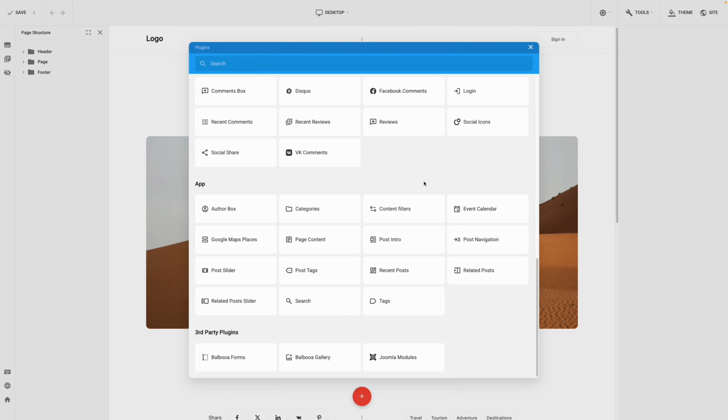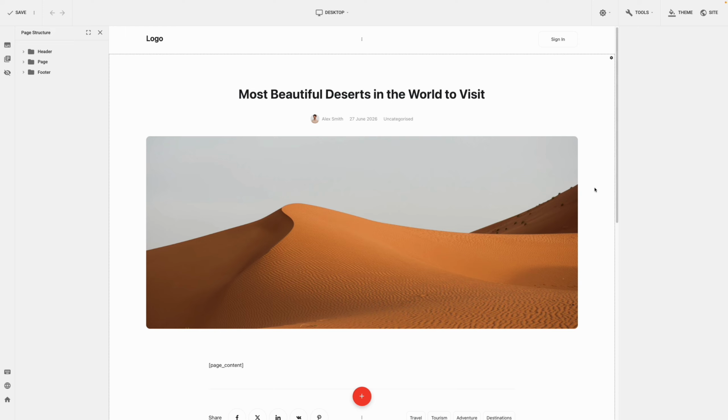These plugins let you display dynamic content such as post information, navigation, related posts, author details, search, and many other elements designed specifically for blogs and other content apps. This gives you an incredible level of flexibility. Instead of being limited to a predefined blog template, you can build your own layout exactly the way you want.